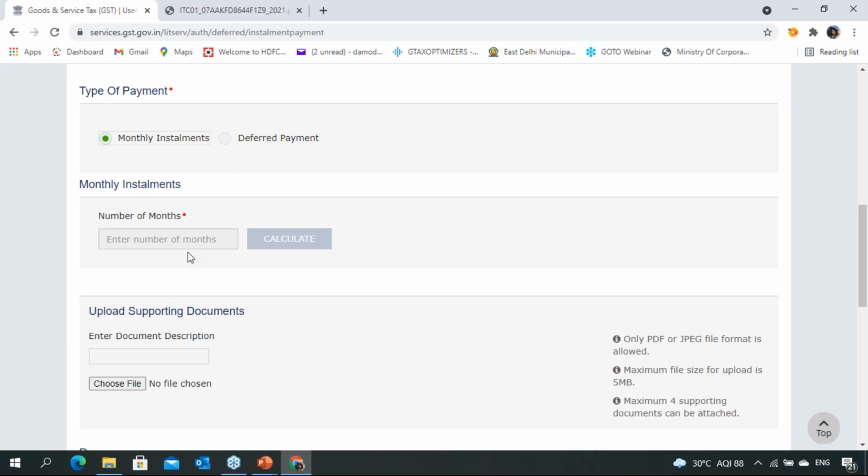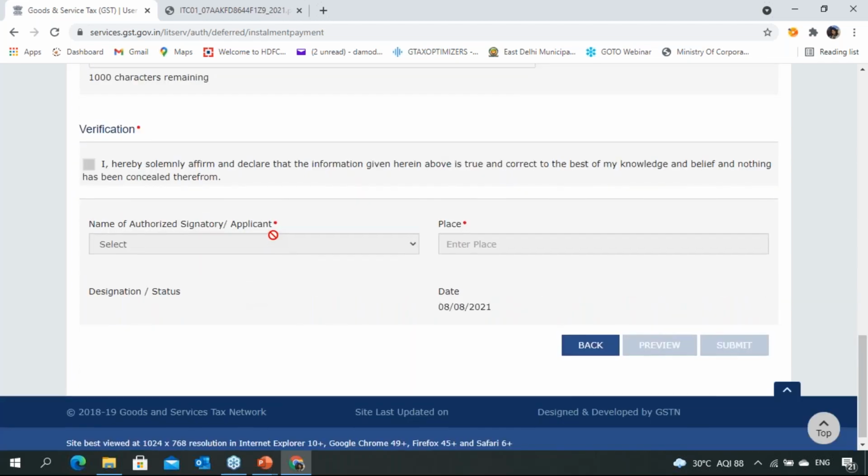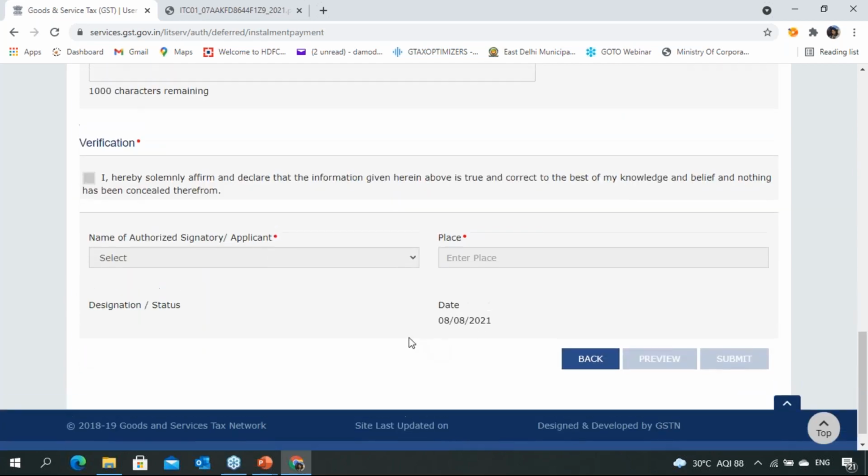And deferred payment is one where I'm saying that I don't want to make the payment today. Please provide me with a period of 3 months, 4 months, or 6 months, which is already approved by the department. I can file here for the deferred payment, and accordingly my demand will stop for the time being, and I'll make the payment once my deferred payment period is completed. Okay, you need to fill the reasons and your signature and everything.